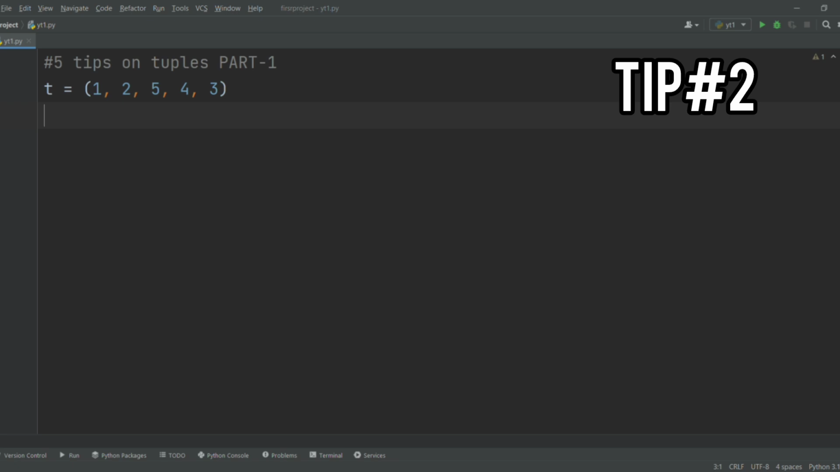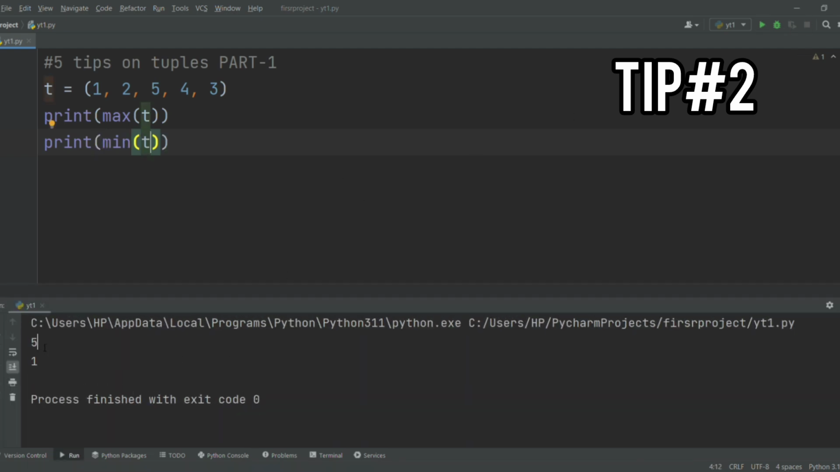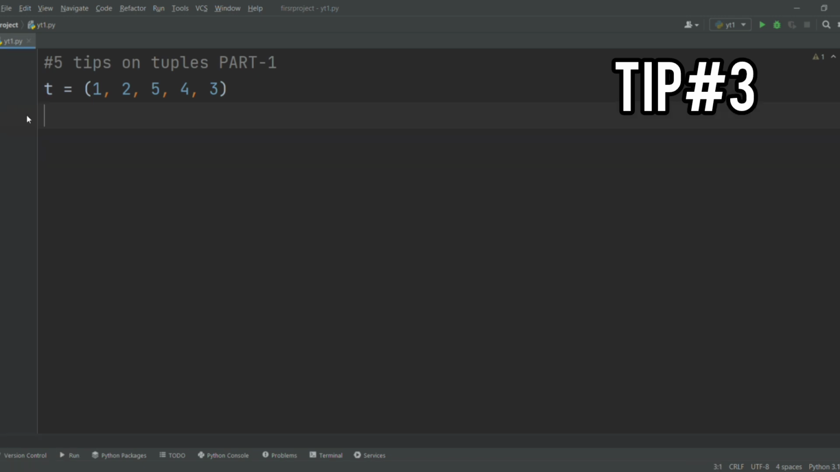So here suppose you want to find the maximum and minimum element in this tuple. For that you can use the max and min function. Let me show you. First I will write print and then I will write max of t. That's it. Similarly I can write min of t. Now let's run this code. And as you can see maximum is 5 and minimum is 1. Let's move on to the next step.